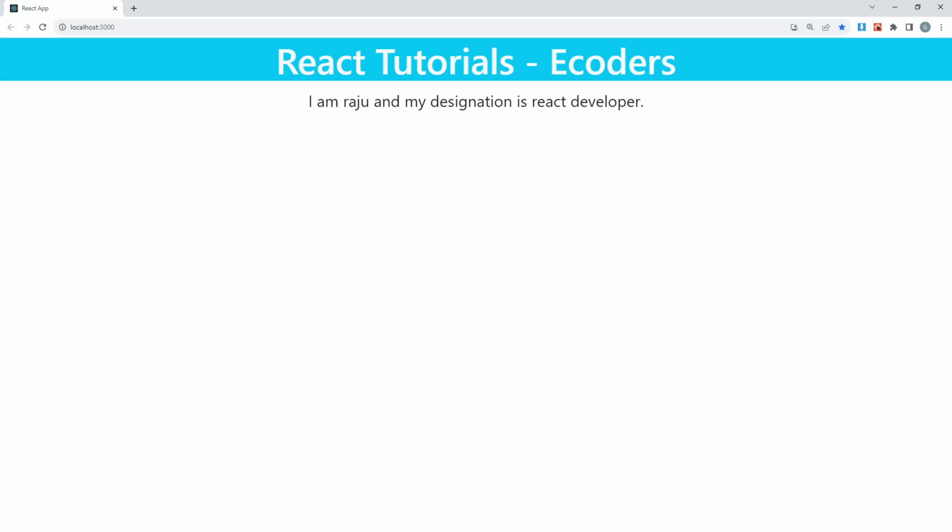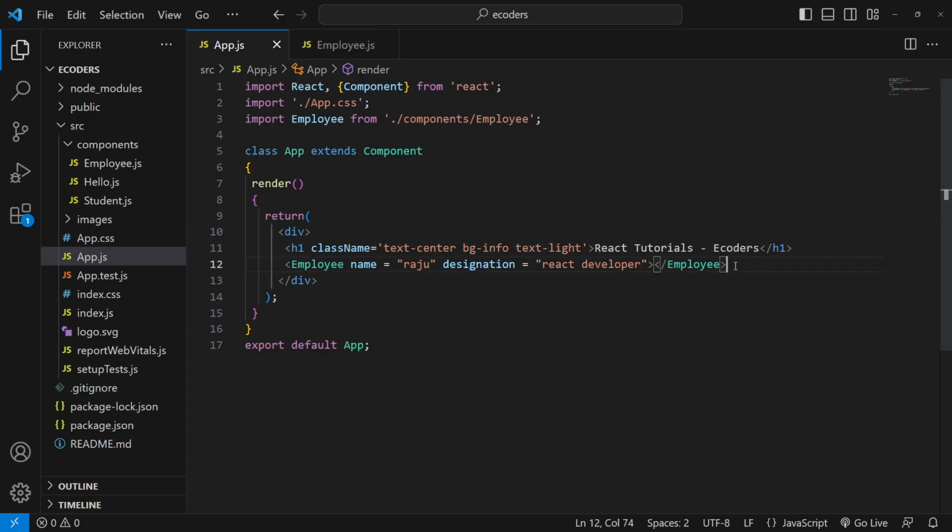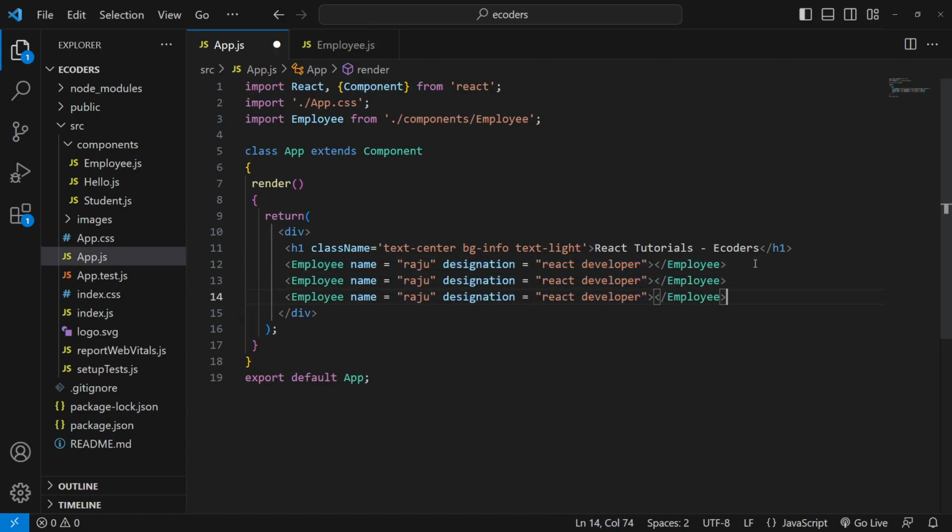Now let's come back to the code, and just like this, in app.js, let me copy this two more times and show you if you have multiple children. Here I'm going to say the next person is Raj, and here the next person is Rajesh. Raj's designation let me make a web developer, and here let me make it AI developer.